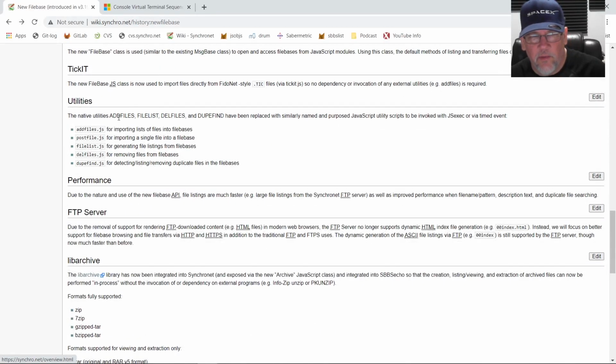Okay, so you're probably familiar with the add files utility, the file list utility, the del files utility, and the dupe find utility. They've all been updated to support the new file base, but they are also being deprecated. I have JavaScript modules that perform these same functions, and they're going to do a better job, and they're going to be more easily extensible or modifiable. Generally, if you have something that's automating using add files or file list, I'm encouraging you now to switch to using these JavaScript modules. They have very similar command line syntax and functionality, but at some point I'll probably stop supporting these old utilities.